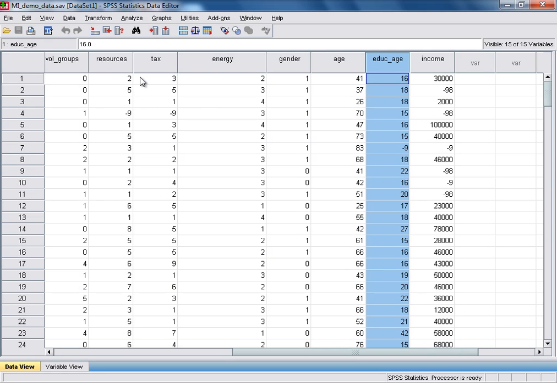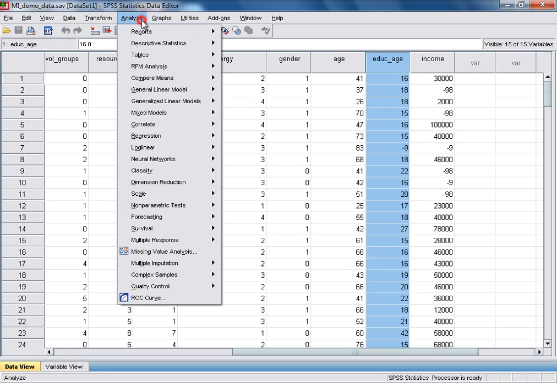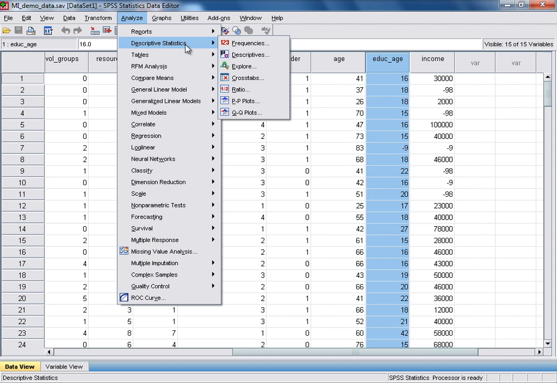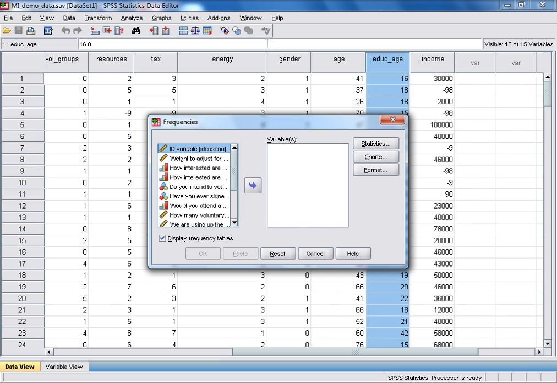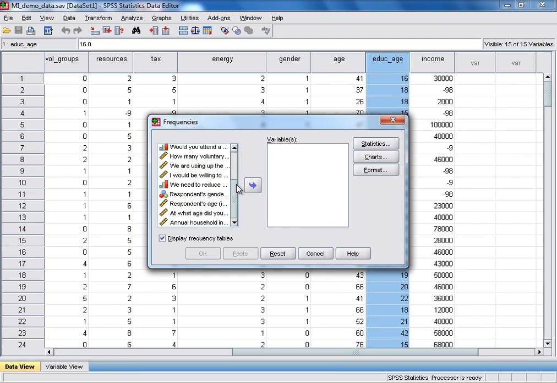Okay, so to run the analysis, go to the Analyze drop-down menu, and under Descriptive Statistics, select Frequencies. And first we need to find our variable from the list on the left-hand side of this box. So if we scroll down, we can see our variable here: at what age did you complete your full-time education? Select it with the left mouse button, and then using the arrow in the middle, we move it across to the variables box.